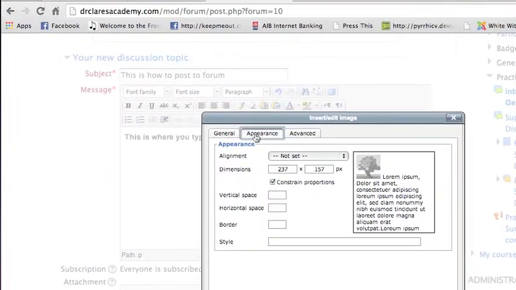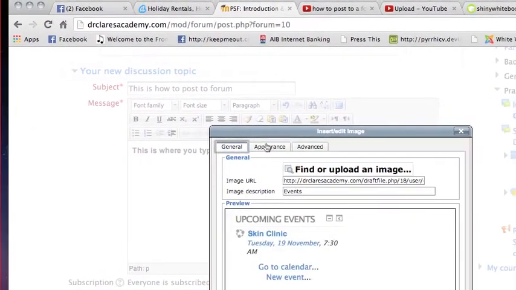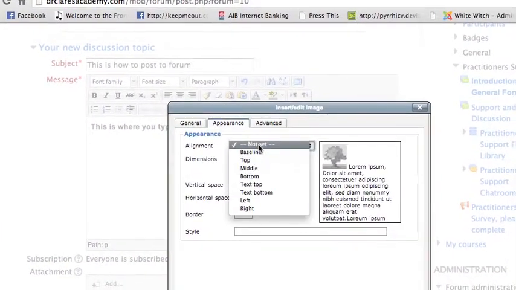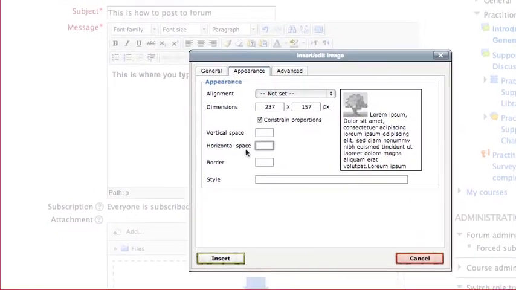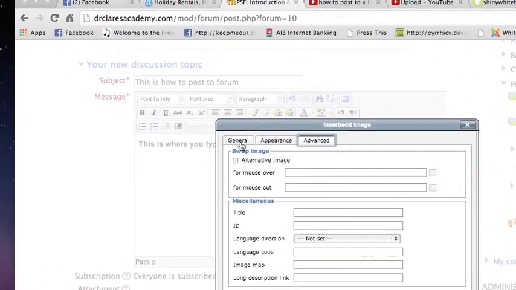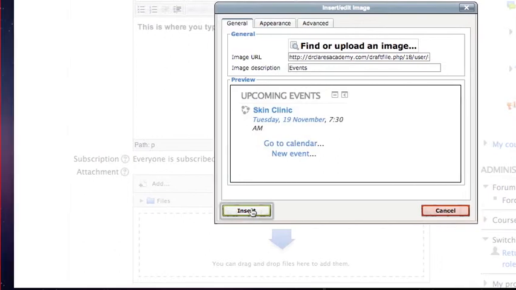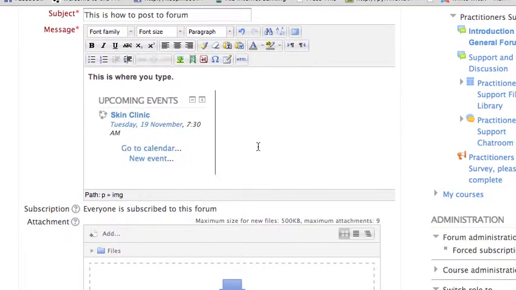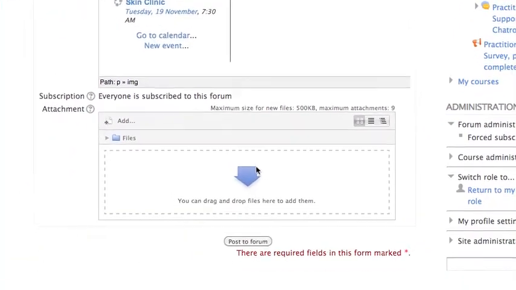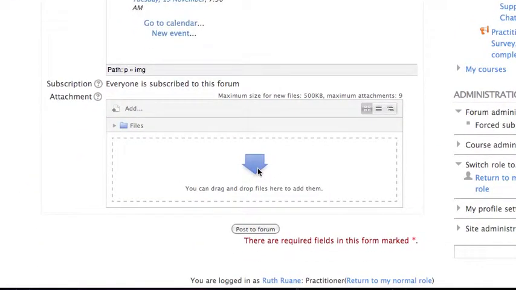You don't have to bother with these things here, but if you want to, you can use them to align the image. You can use it to give the image some space from the text to make it look nice. But we don't have to worry about these things too much for forums, because it's only just for the practitioners, so we don't have to worry too much about what they look like, because the public isn't going to see them. Now you can also add files here, but you can drag and drop them.